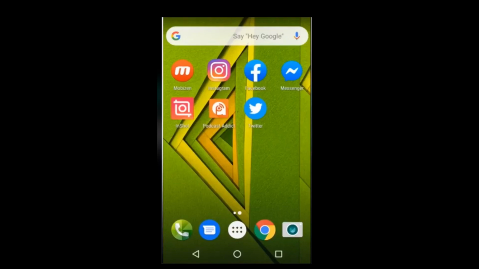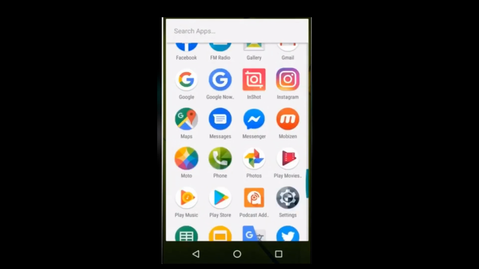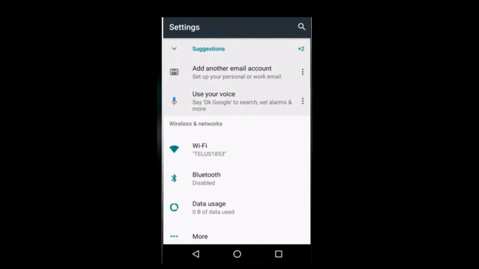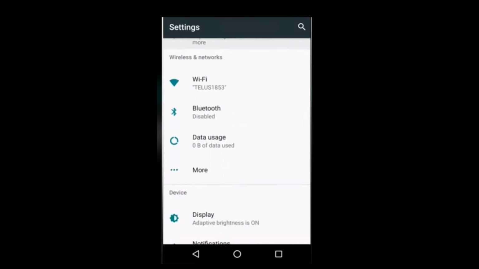On an Android phone, deleting apps is referred to as uninstalling them. I'm going to uninstall Twitter. I'll open the apps, find the settings icon and tap on it. Then I'll scroll down and locate apps. As you can see, I have 56 installed.